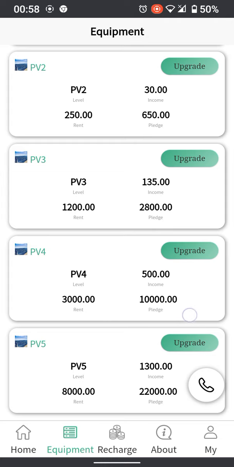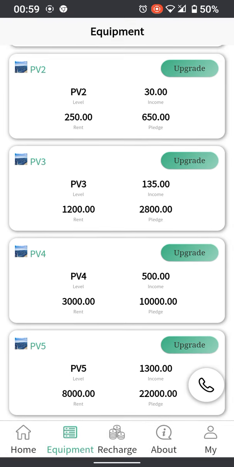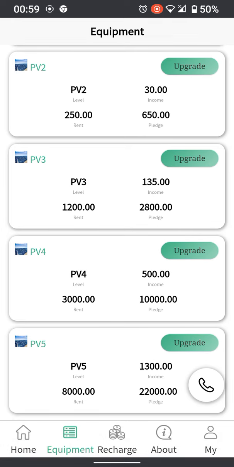To upgrade, from there you have to make at least 10,000. That means you have to withdraw 10,000. You upgrade to PV5. PV5 is the highest now. At that point your income will be 1,300. And then from there you have to withdraw 8,000. To make that 8,000, you have to make at least 22,000.